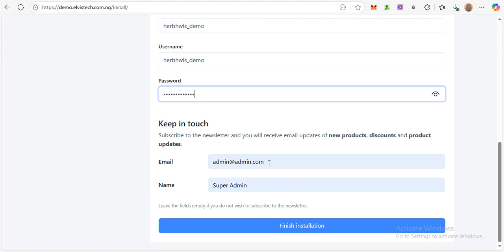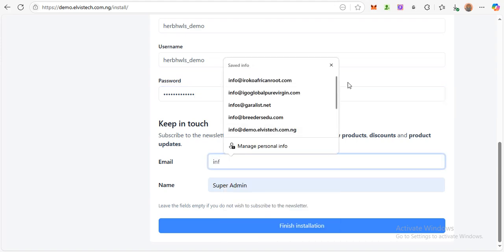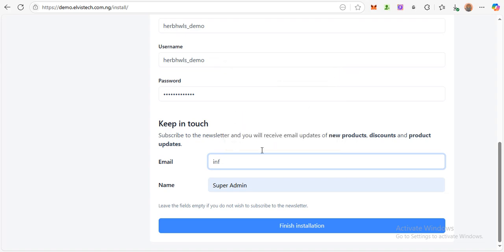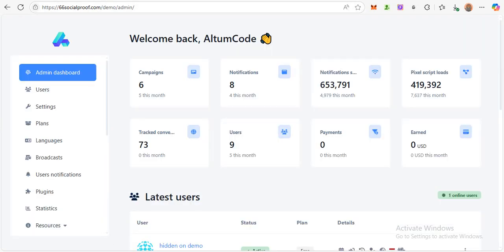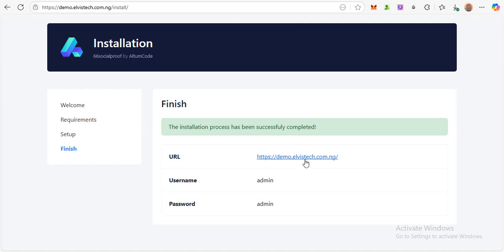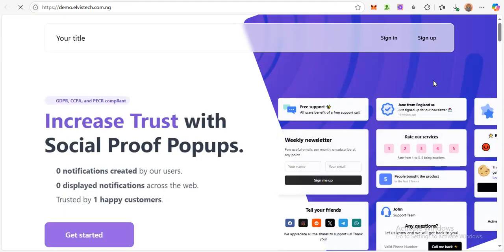Then the email, I'm just putting your email address. Then the name, put in your name. Then click on finish installation. Wow, we are done. Now let me close this. So this is it. You open it in a new tab. You can see ours is successfully installed.